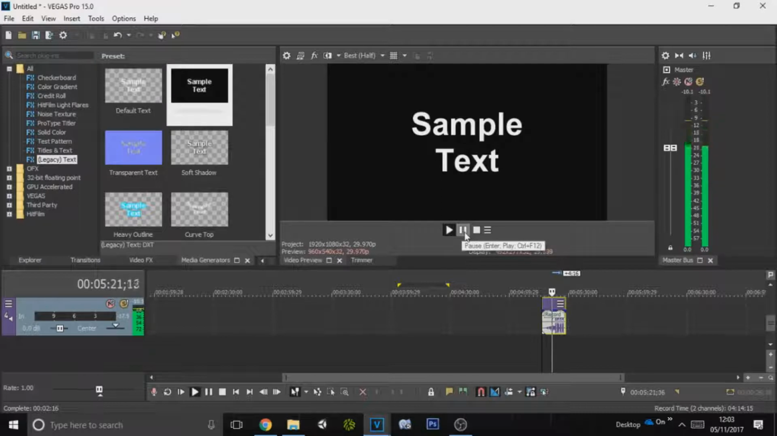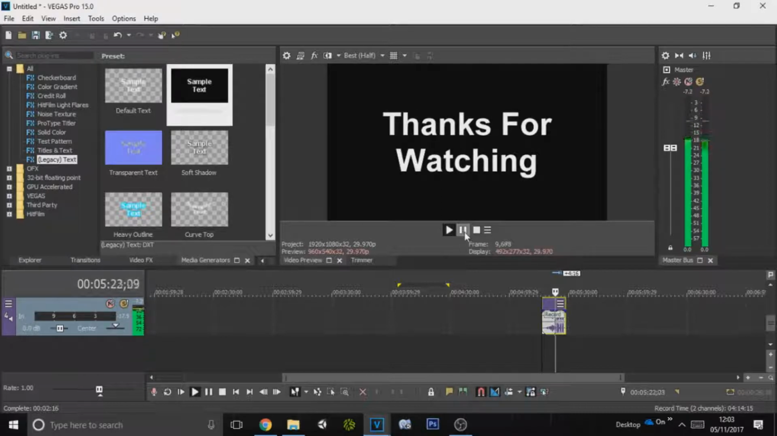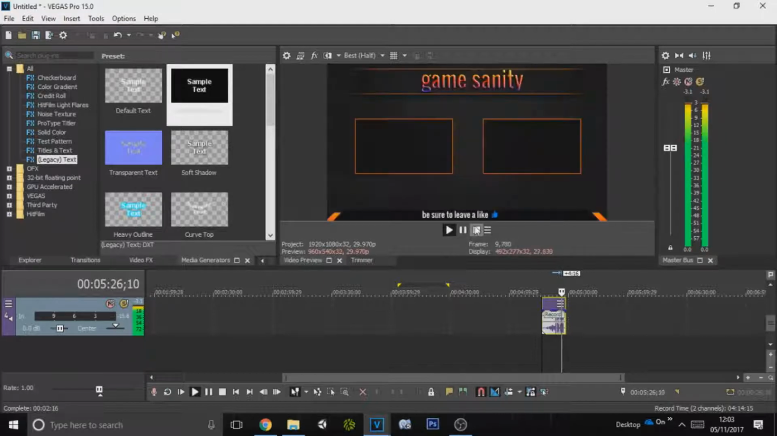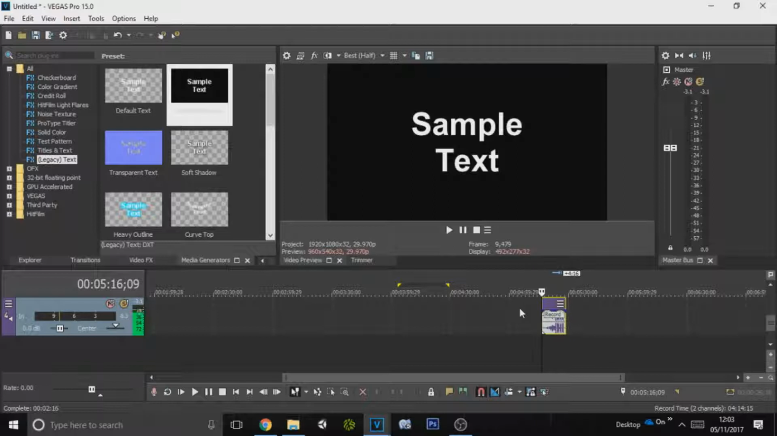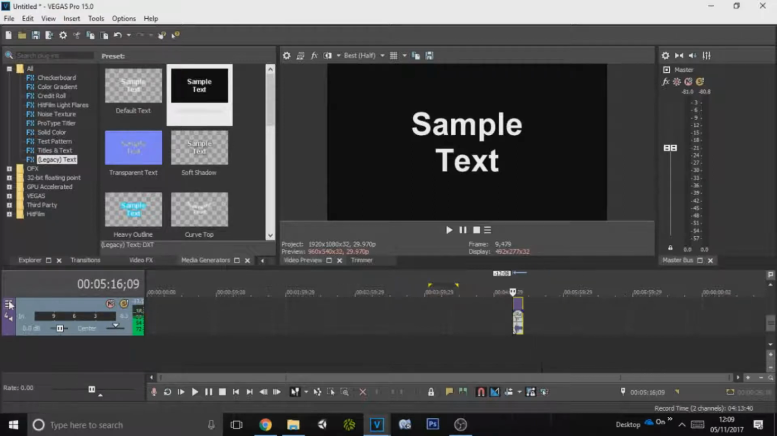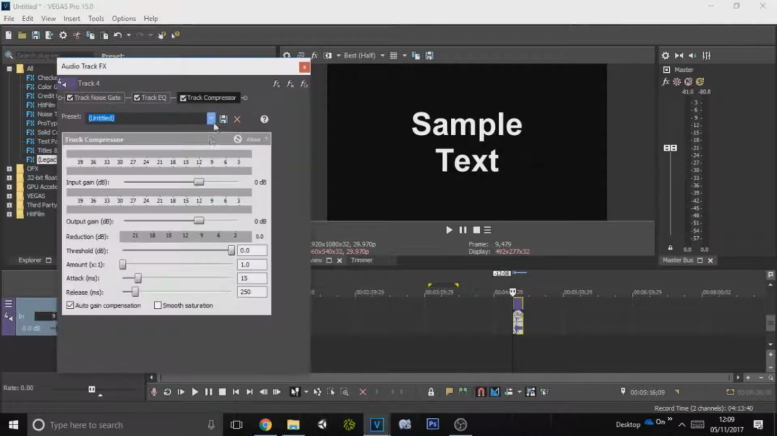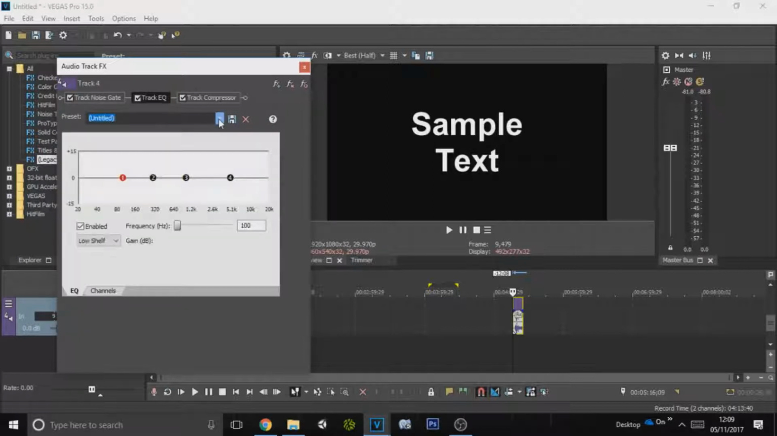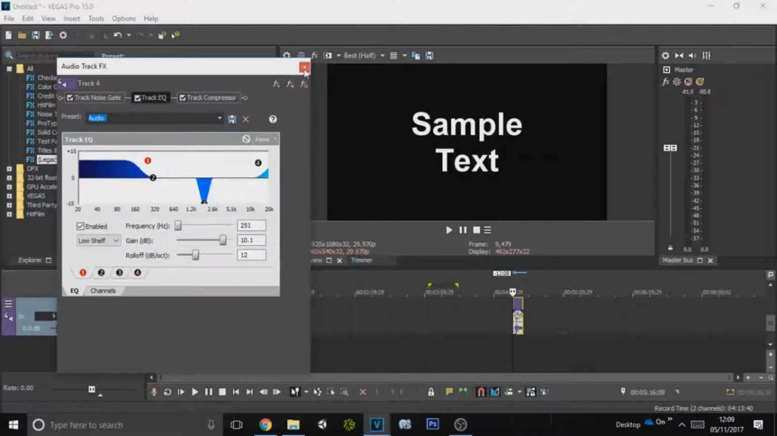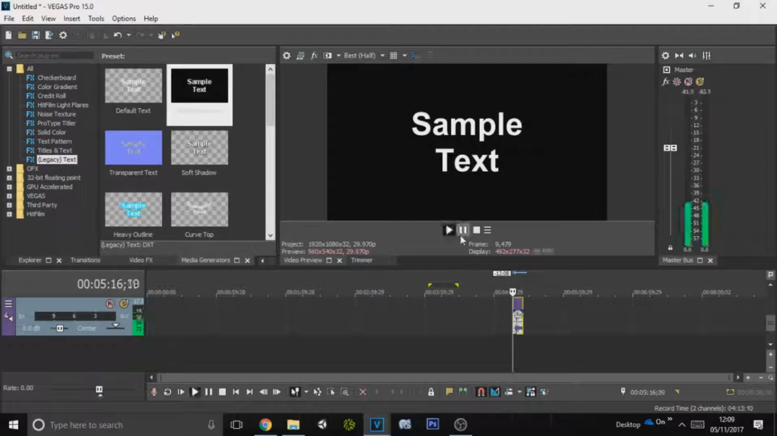Let's say I want that done. Now that doesn't sound the best. So I can press this, I can press track effects, and it should load up this menu here. Now if I press this here, I can press audio, which is a preset I've made, but you can do one yourself, and you can just mess around with these settings, and it should sound a lot better. It sounds a lot louder and clear.